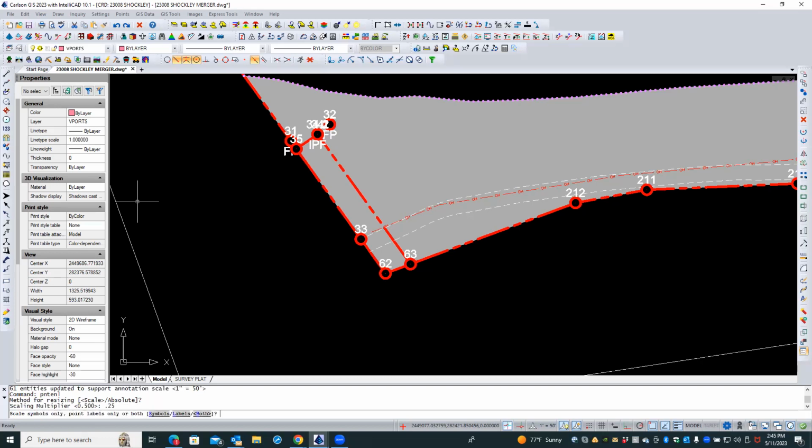We hit enter. Escape that for just a minute. Let me see if we can do this easier with absolute. Keep escaping until you're clear. Now try the command again.